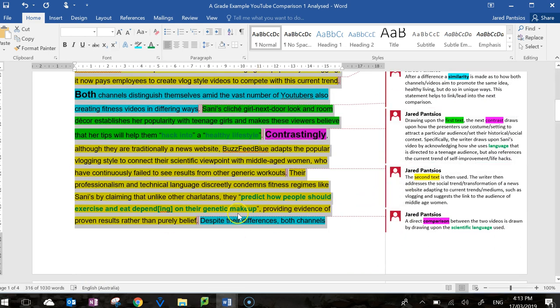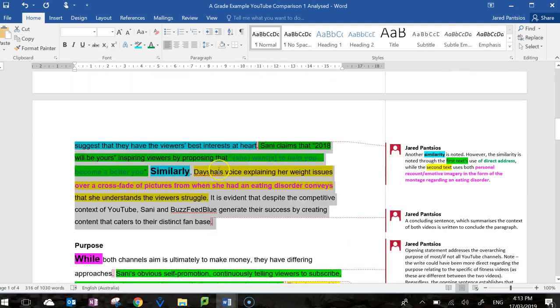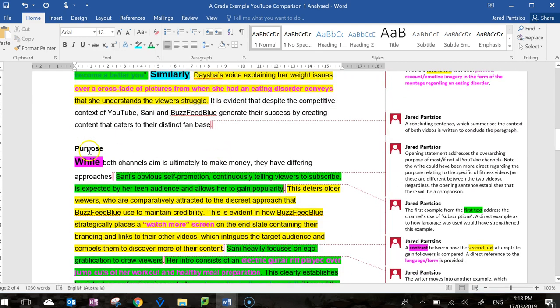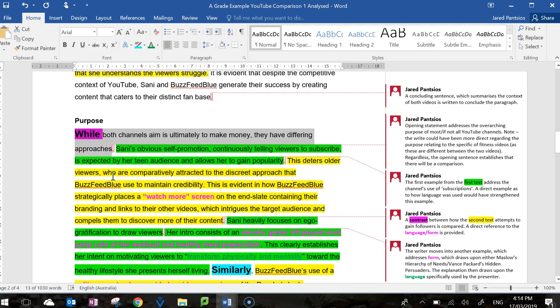But already I would be able to cut a few things from this based on the repetition that is unnecessary. Purpose. While both channels aim is ultimately to make money, they have differing approaches. So there's that overriding purpose. Go back and look at the videos because already you could be a little bit more specific. Yes, every video on YouTube's, I guess, considered purpose is to make money, but how do they do it? Or rather, what other purposes do they have?